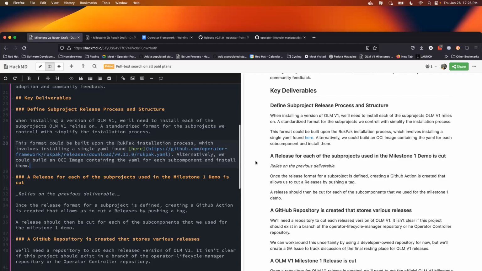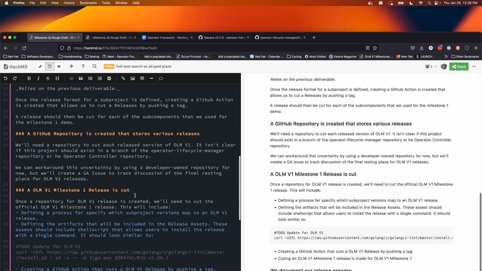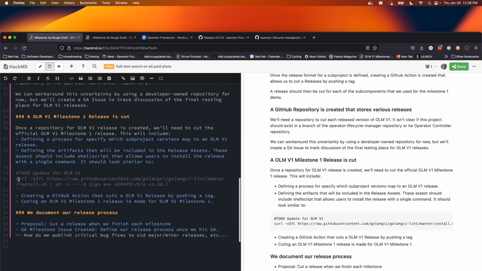What we're putting in that release for OLM v1 is just a script that looks at that file and installs all the stuff. There would be no manifest stored in the repo. But I'm thinking we would basically have a single asset.